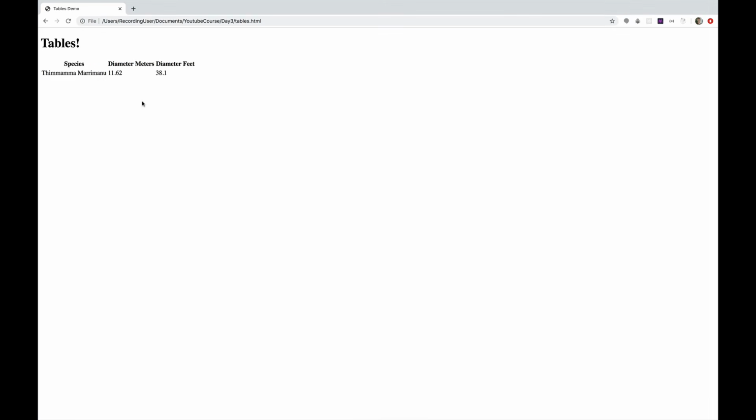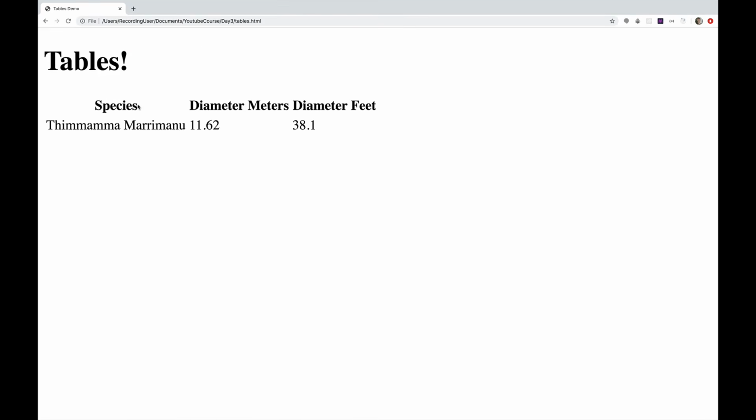Refresh. All right, so we do get a little bit of different default styles. They are bolded by default, so we can tell what they are. Also, you can see the alignment changed a little bit. This one is now centered.